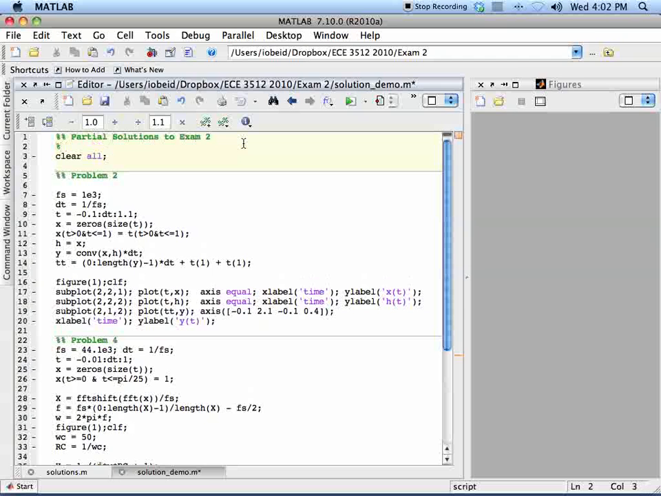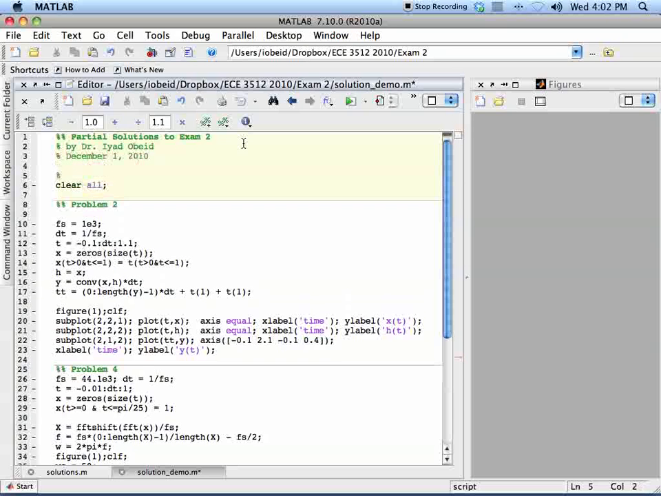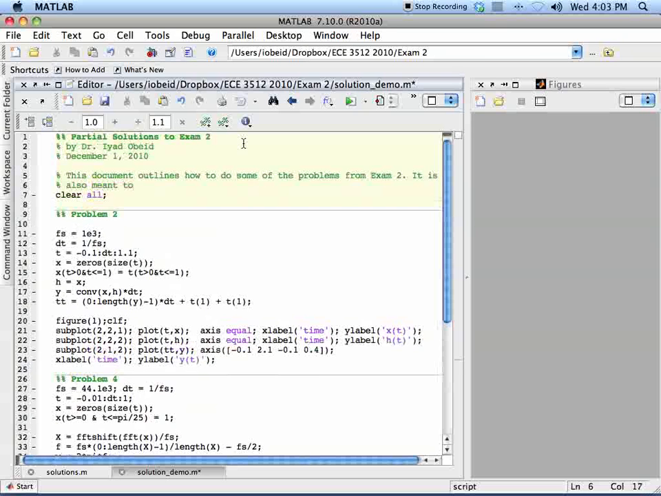Then I'll put my name and maybe the date, which today is December 1st, 2010. Okay, and then maybe I'll even put some comments describing what I've done. So this document outlines how to solve some of the problems from exam 2. It is also meant to demonstrate how Matlab can publish your results.